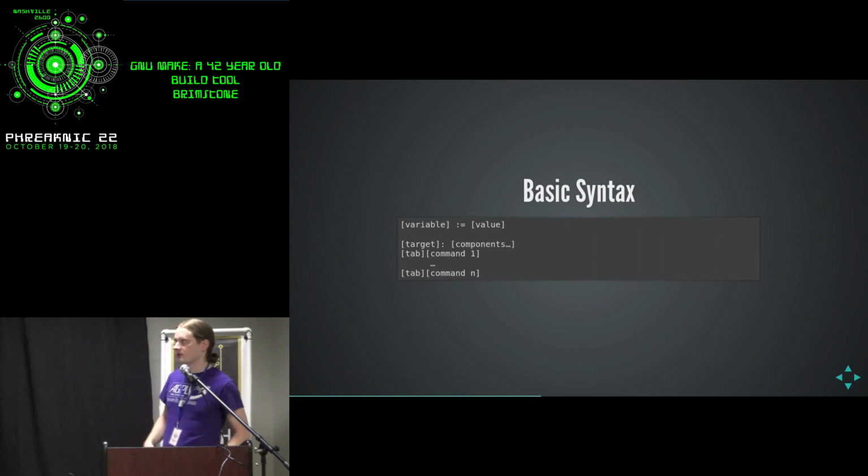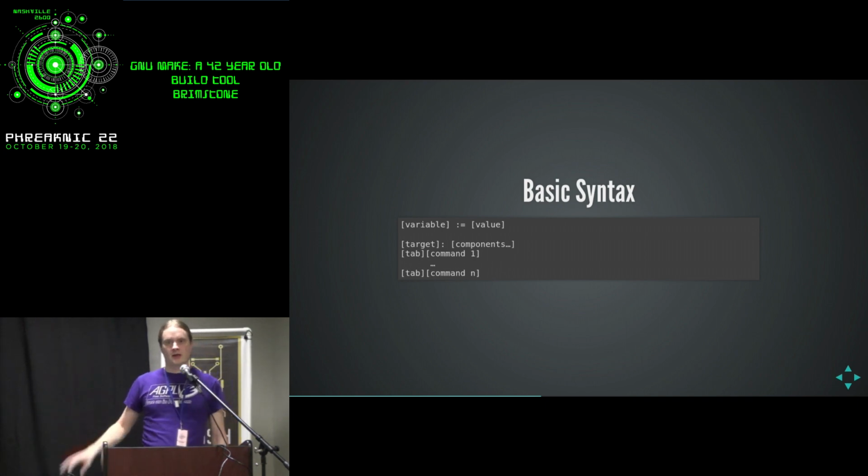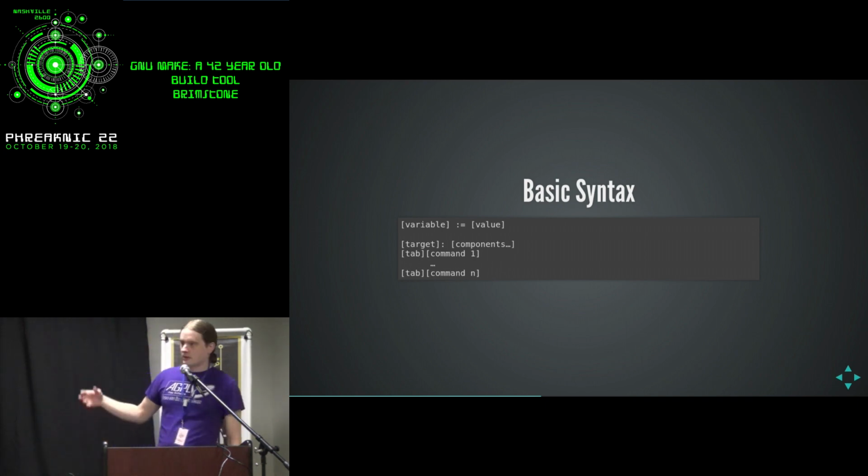The basic syntax for a Makefile is you've got a variable equals value at the top. You then have some sort of new line break. You do all your variables on the top, and then you do all the different targets that you have. The targets then are comprised of components, separated by a colon. And then each of the commands in order to generate that target is indented with a single tab character.